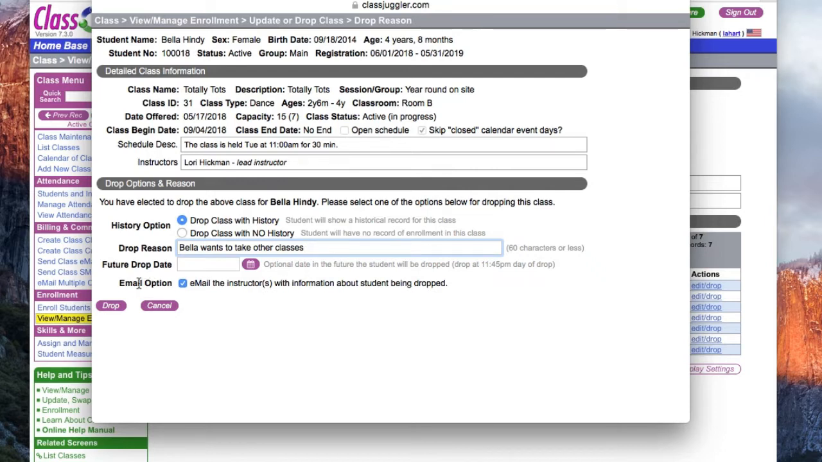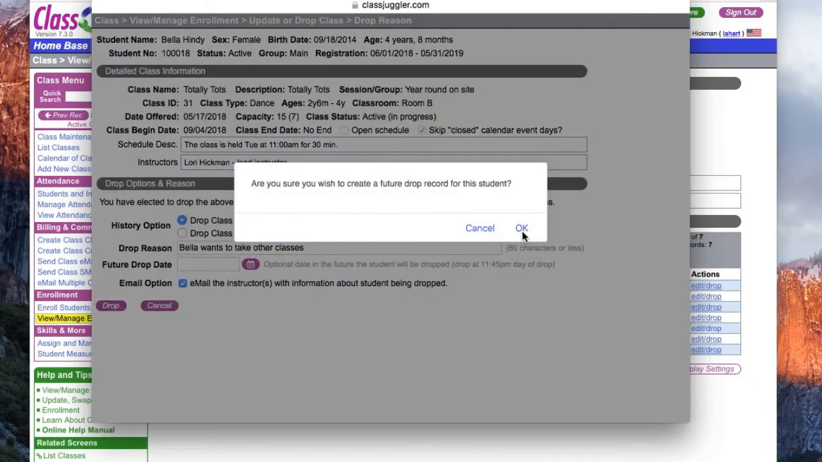Optionally, I could use this future drop date option if Bella wanted to drop in a few weeks or even later by entering the date she wanted to drop the class. This is a great feature since you don't have to remember to drop the student in the future. ClassJuggler will handle all the work for you. However, Bella wants to go ahead and drop today. I can also use the email instructor option to let the instructors know that a student is dropping her class. So I'm going to go ahead and drop Bella from the class by clicking the drop action button and confirming with OK.